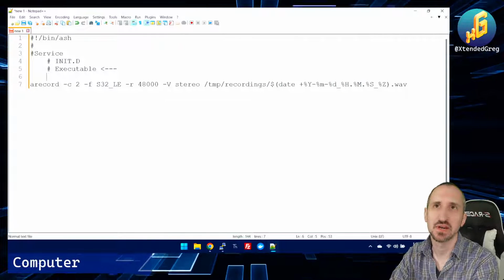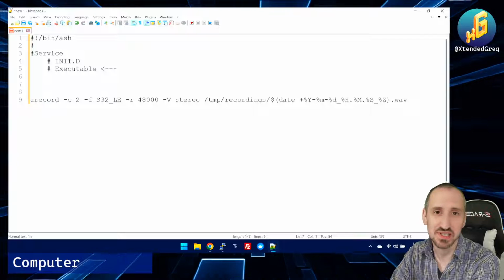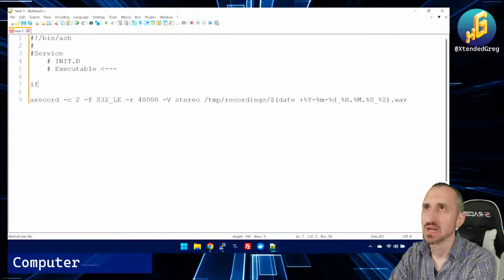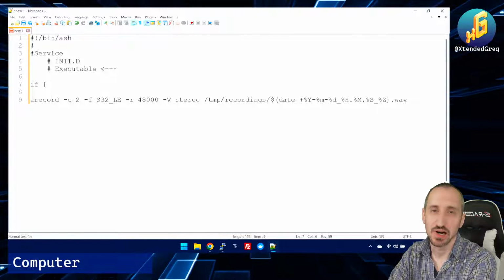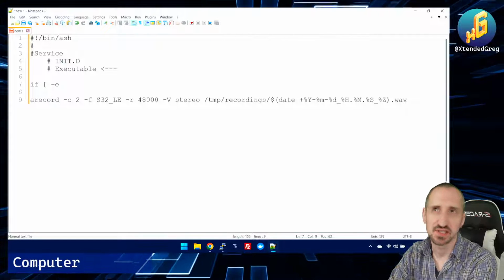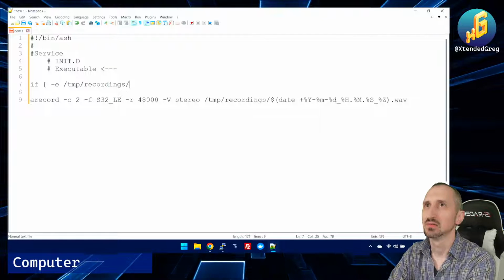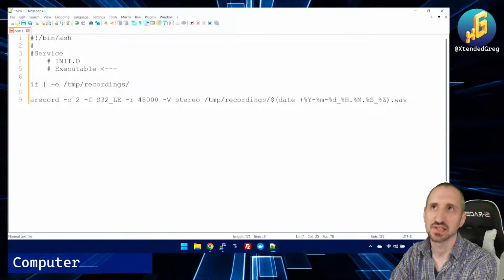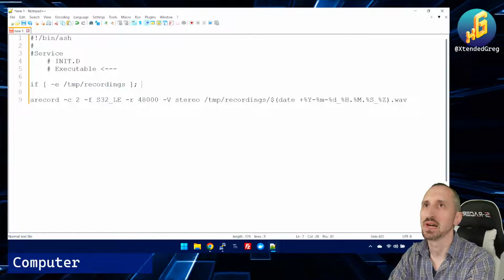But if we're going to define that we want to put it inside of there, let's make sure that that directory exists, otherwise it's not going to have a place to save it. So let's make it conditional. So we'll do an if statement, open square bracket, and we're going to do -e, which means if it exists, and what do we want to exist? We want /temp/recordings. Okay, so if that exists, and we don't need that trailing slash, we'll close that square bracket.